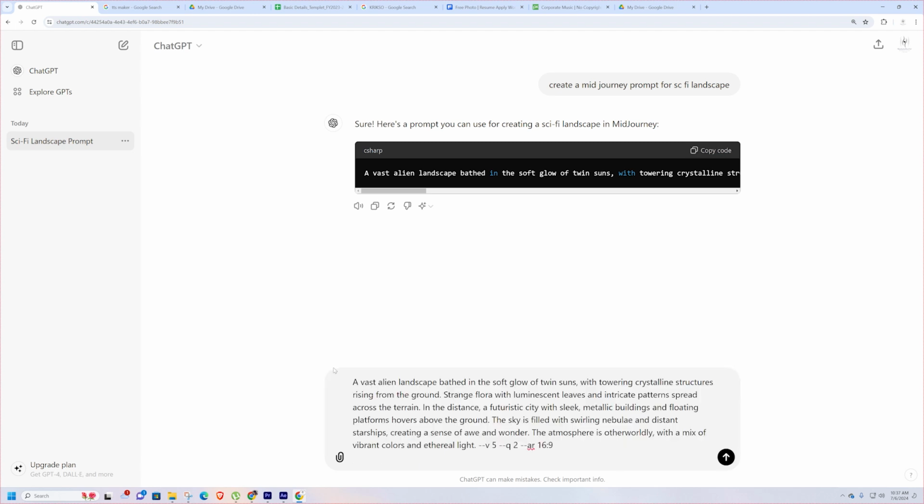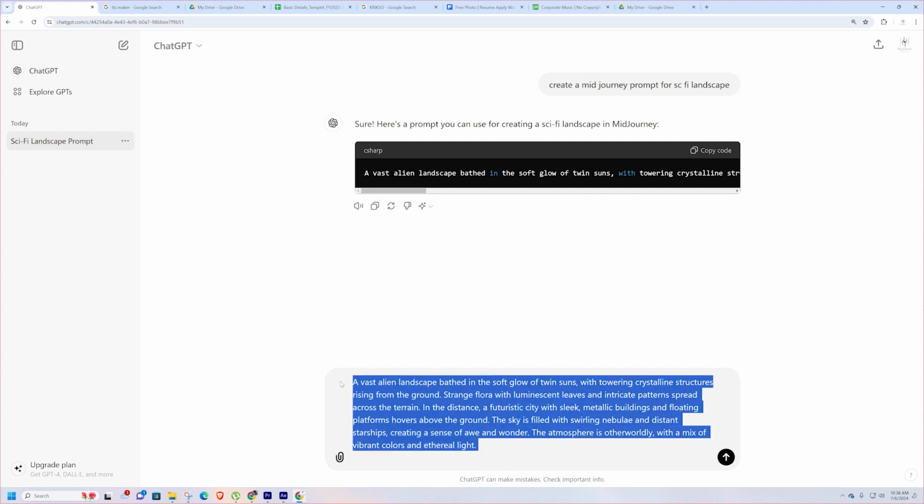See, you can see a vast alien landscape, bathed in the soft glow of twin suns. So it created a very nice prompt. There are some extra things that you can remove if you want. Okay, you can just remove these if they're not required, and you can paste this text wherever you want, in any AI website or AI tool, and you can generate the images.